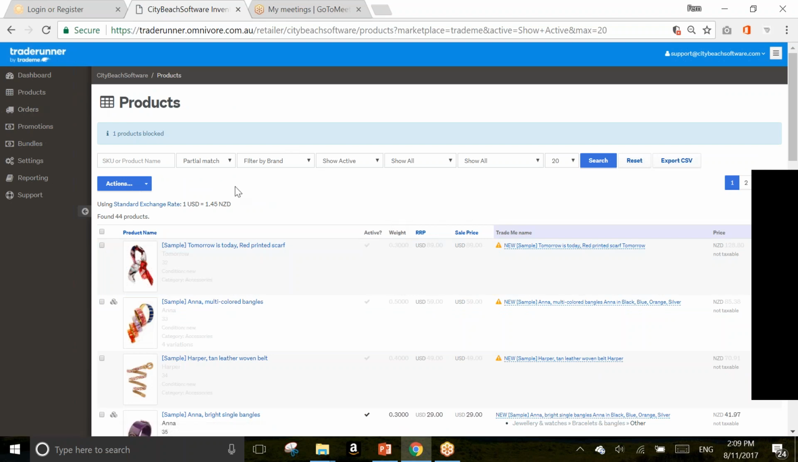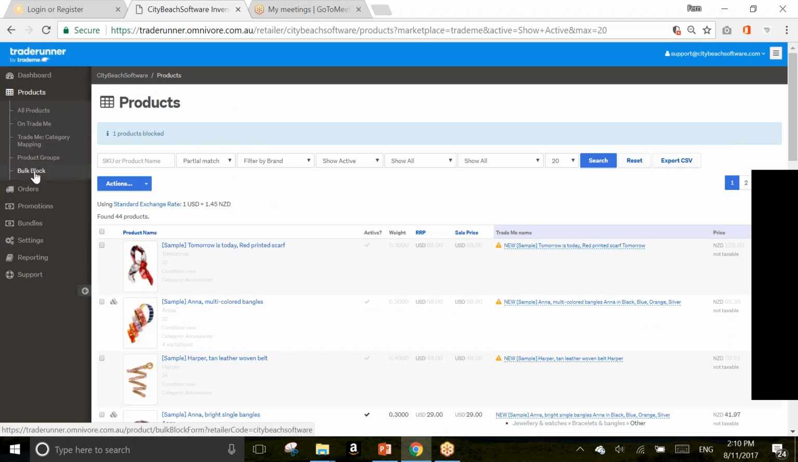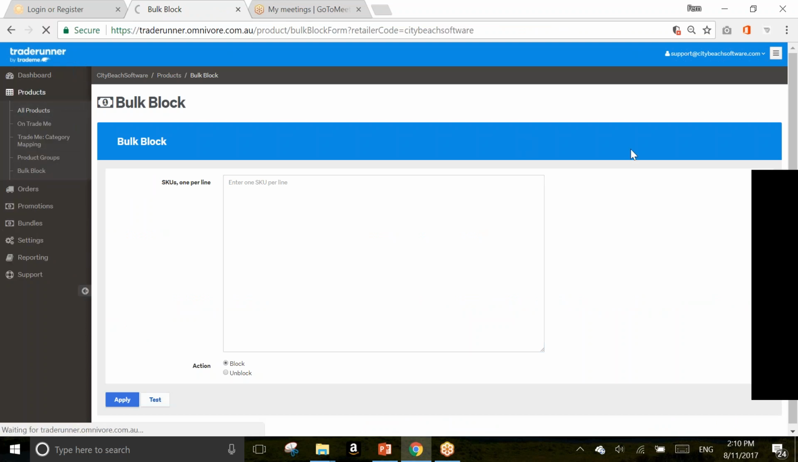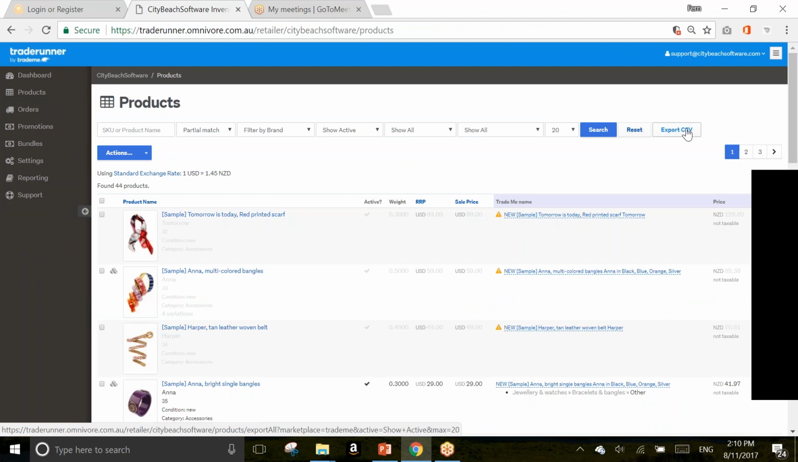If you want to do a bulk block, so if you've got thousands of products and you need to do a bulk block, then you've got this option here where you can just enter SKU by SKU. And to get those SKUs, you can export them, export CSV, if that's easier, and that gives you a spreadsheet of SKUs to use in the bulk block.